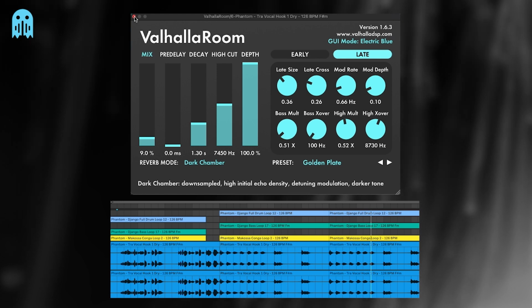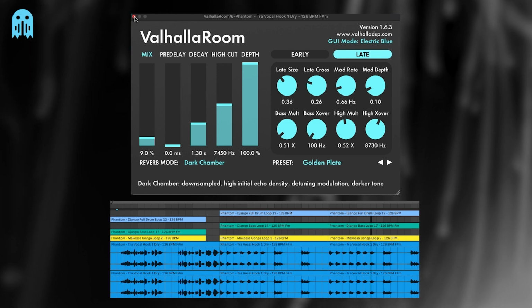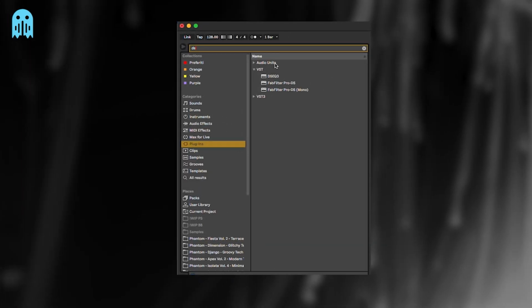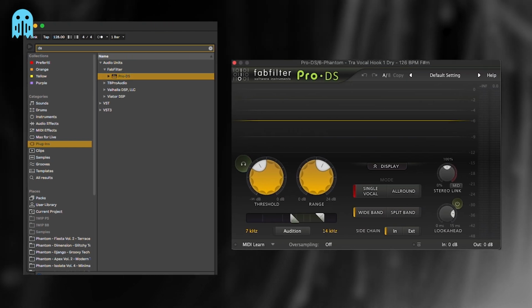So it's starting to sound a bit better, but still not what we're looking for. So we can also do a bit of de-essing, really simple with the FabFilter de-esser.